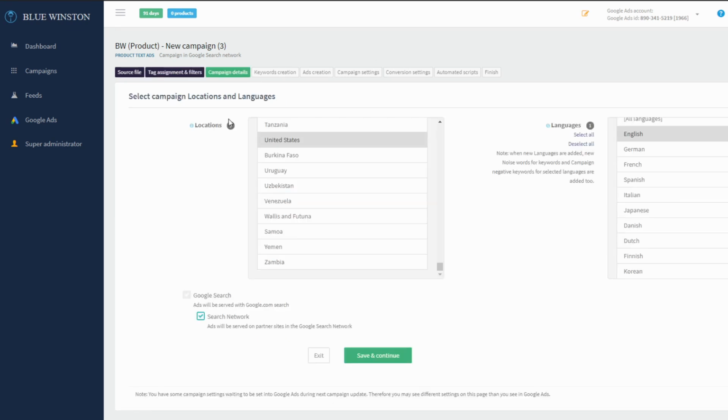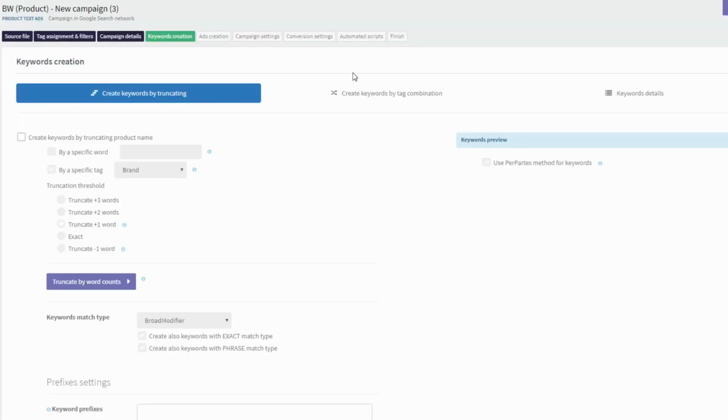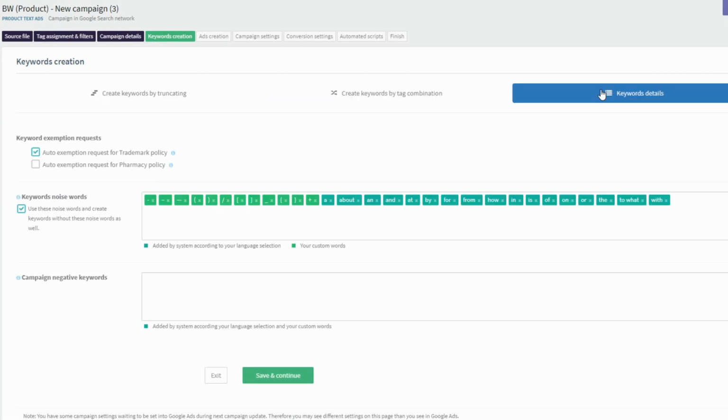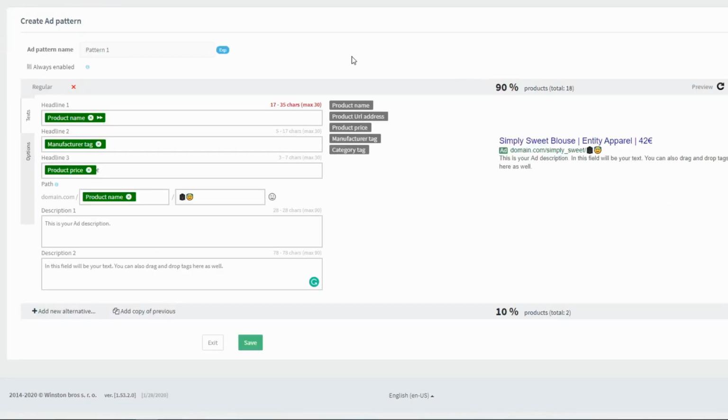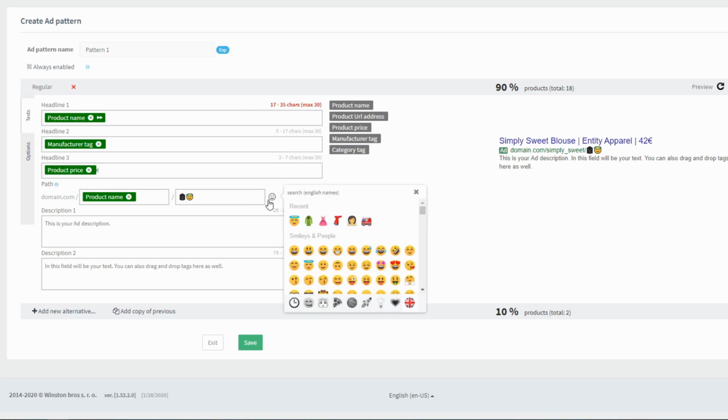Select campaign locations and languages. Choose your keywords creation and fill in all required fields. We are finally at the creation of the ad pattern. Now it's time for testing your emojis.